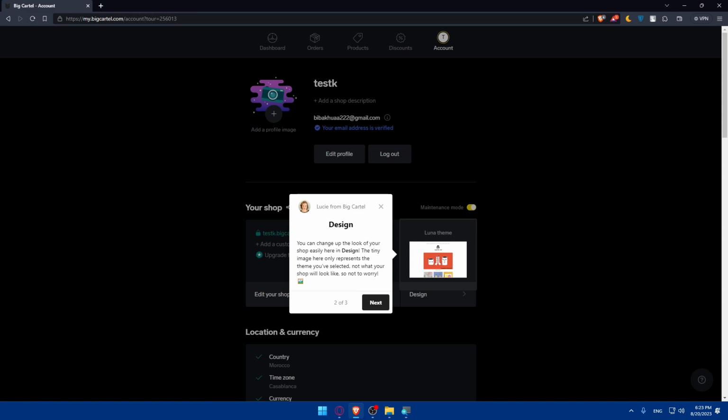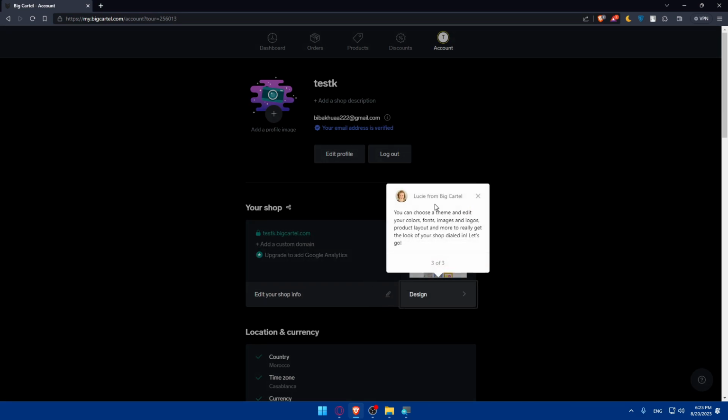You can change up the look of your shop easily here in design. The tiny image here only represents the theme you've selected, not what your shop will look like. So not to worry, click on next, and as you can see, you can choose a theme and edit your colors, fonts, images and logos, products, layouts, and more to get the look of your shop really dialed in.